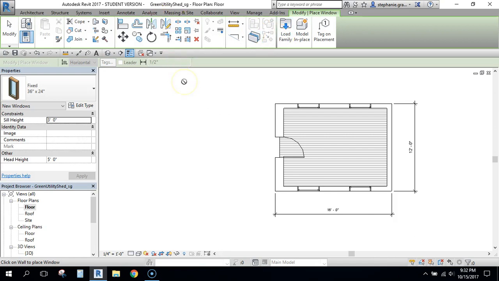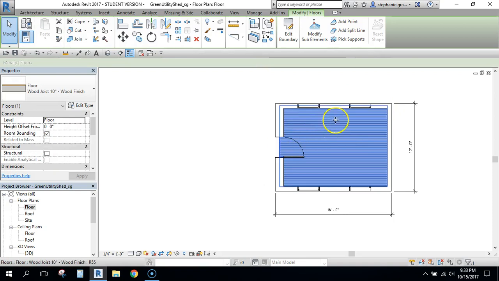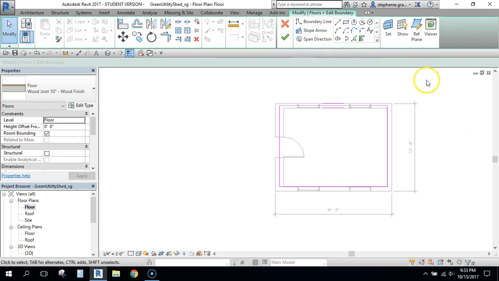And then the next thing that we're going to do is, right now, if you notice, our floor does not come out all the way to the edge anymore. So we're going to change that. So I'm going to click the floor and click Edit Boundary up here. And I'm going to use what's called the Align tool, and it's right here. So I'm going to click that Align tool, and notice that my floor is in pink.